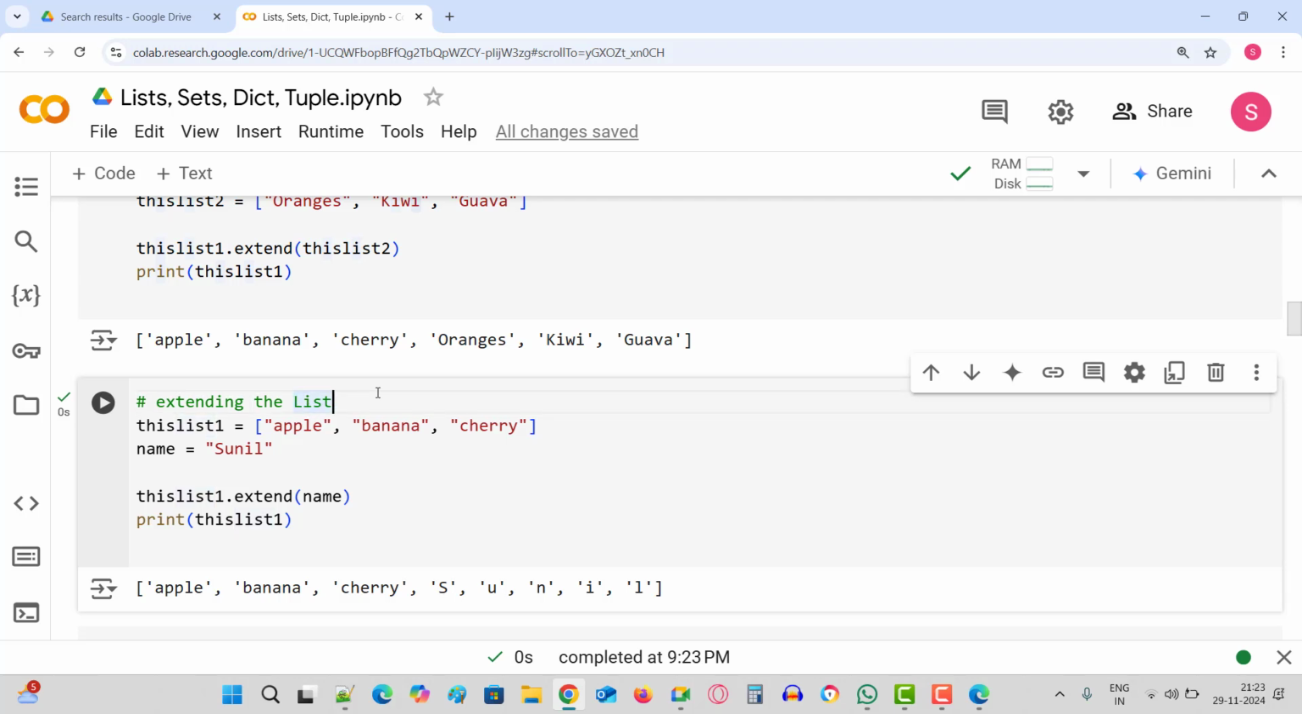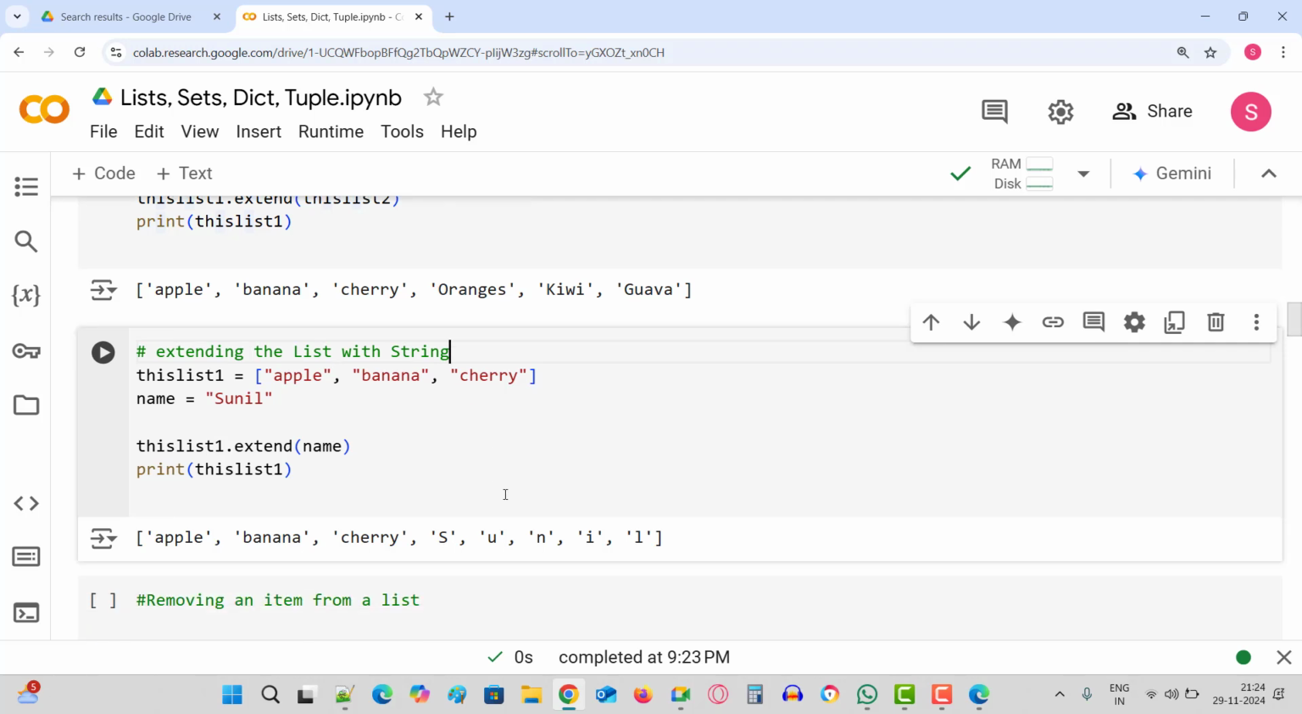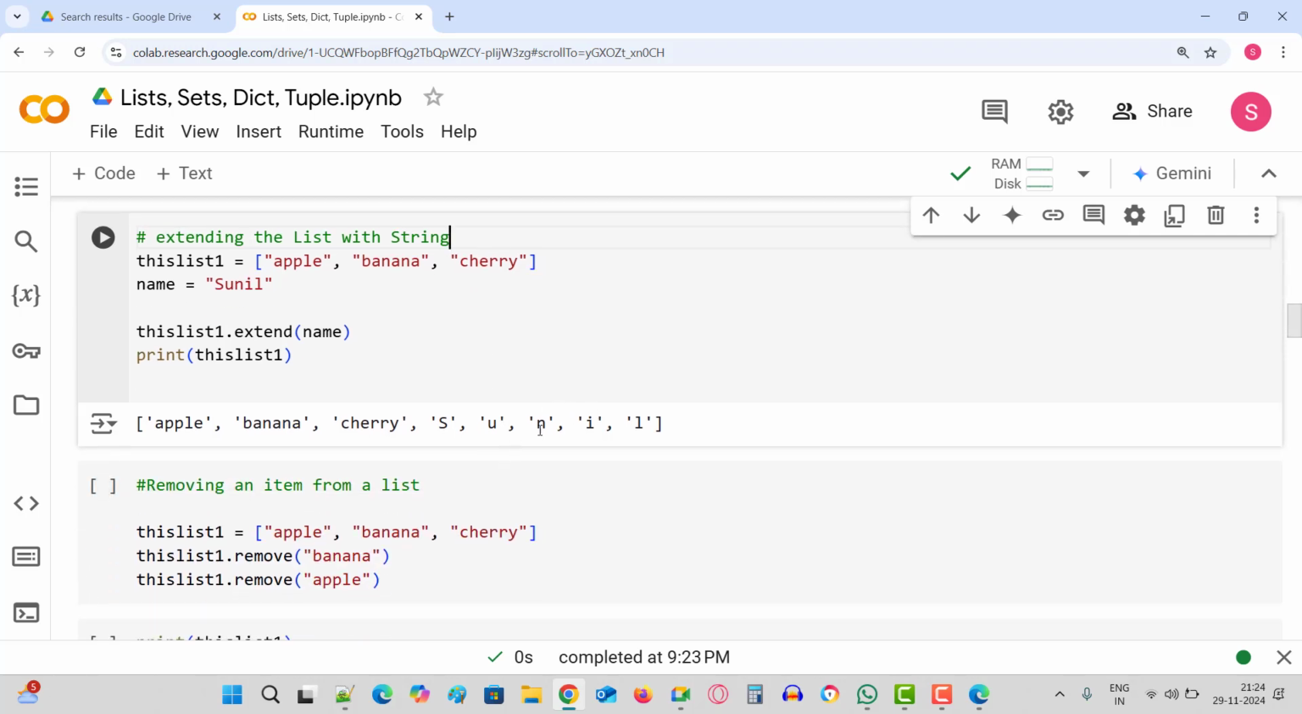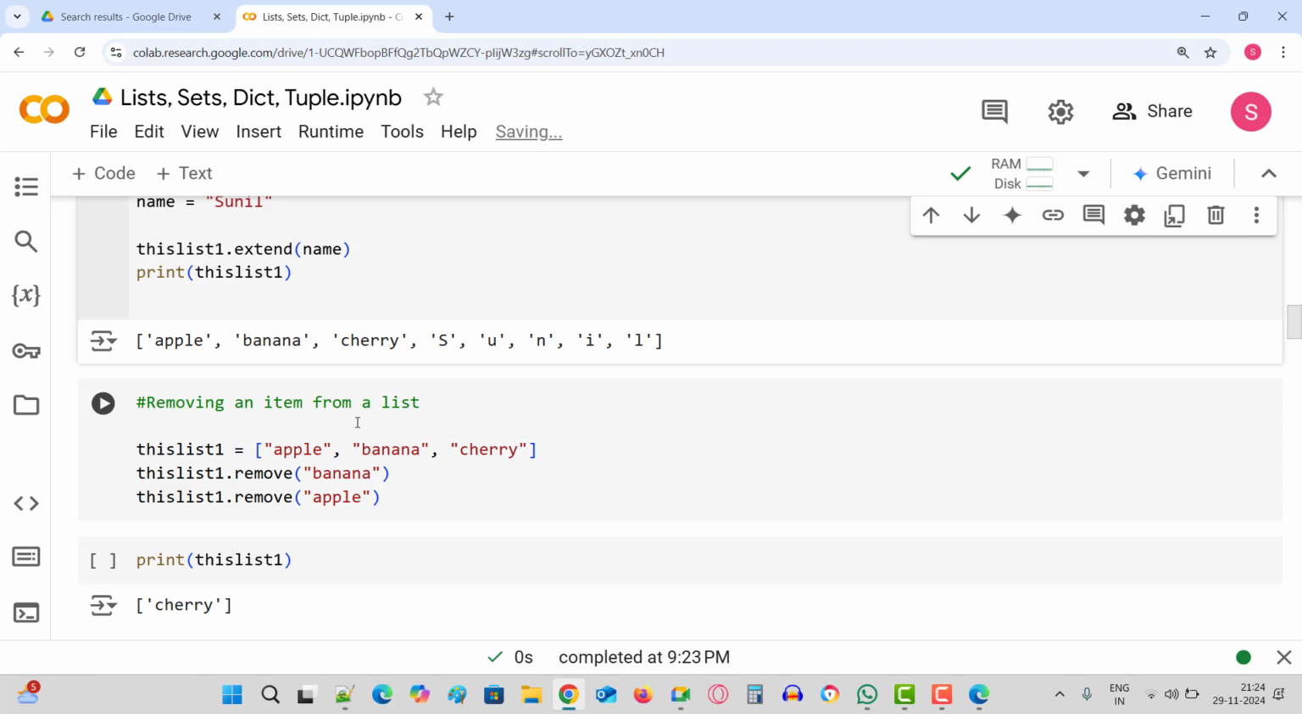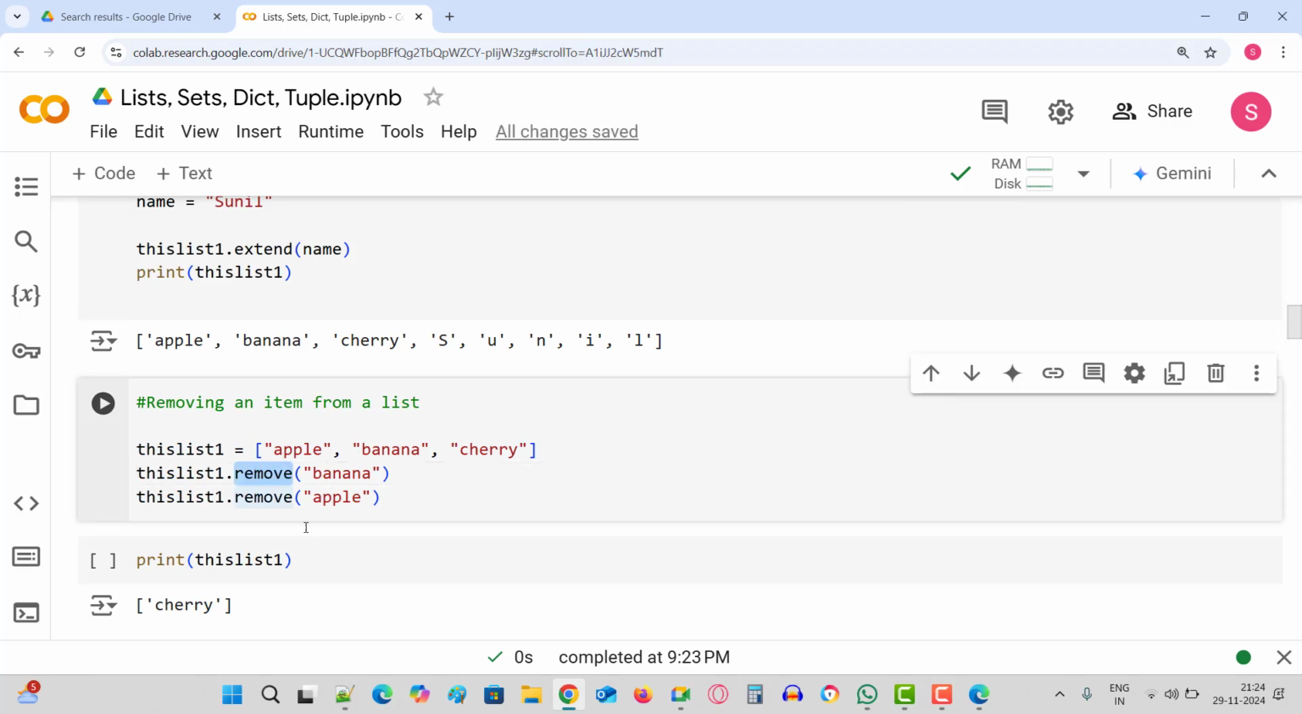So here you can write extending list with string. Okay, so this will be the behavior when we extend the list with a string. The next thing is removing an item. If you want to remove some item, you can use the remove function. Just try.